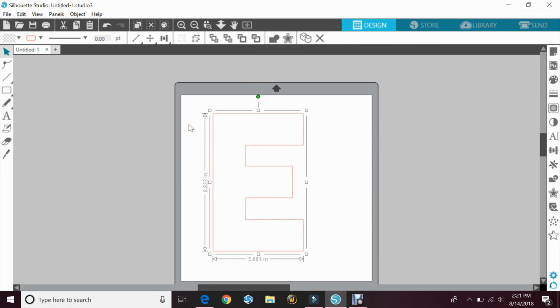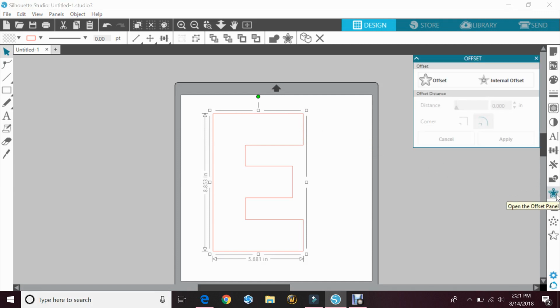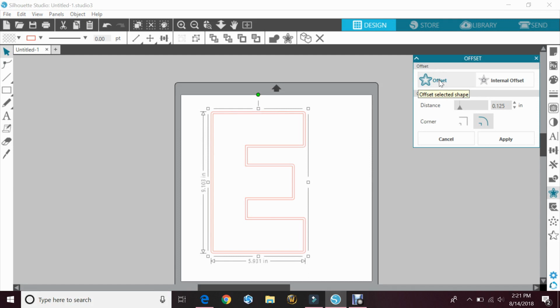Now I'm going to make an offset on this by highlighting and going to the star option over here. That's your offset panel. And I'm going to click on offset. If you want your line to be larger, you can just hit the up arrow over here, and that'll bring it out further. And if you want it in closer, just use the down arrow.